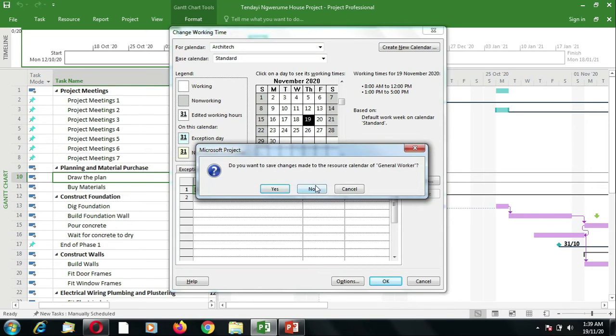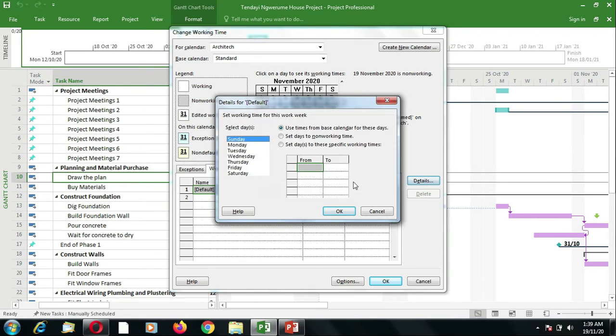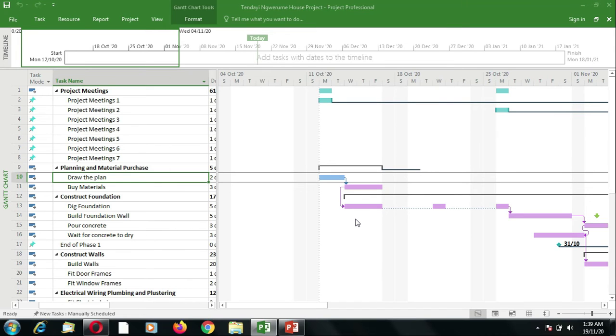If I can go back and say no to saving. Architect, details, Sunday no work, Monday full day, Tuesday full day, Wednesday no work, Thursday no work, Friday no work, Saturday no work, and we close. Right, so you can see that you are able to customize the calendar for one specific individual.